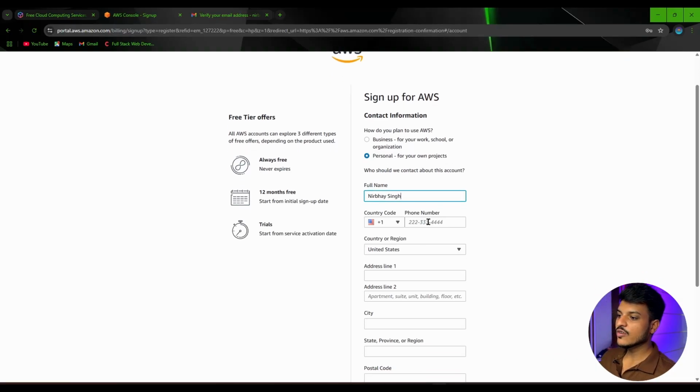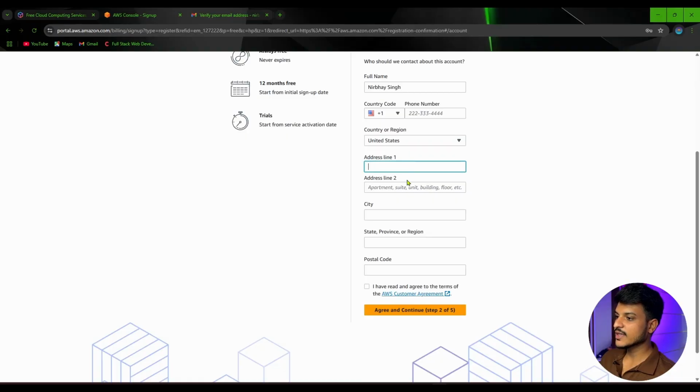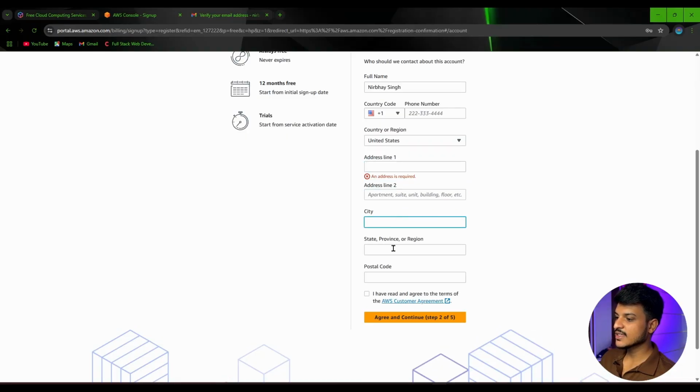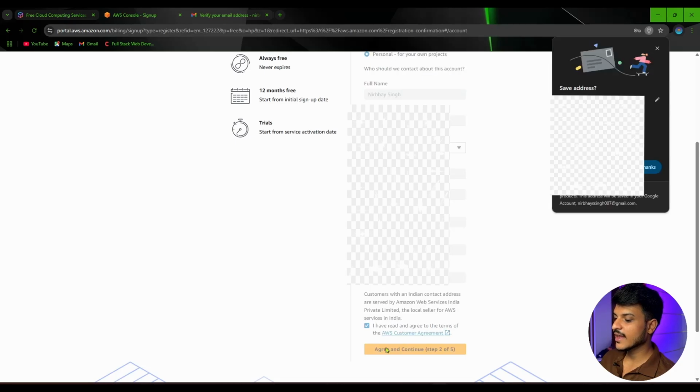And secondly, you need to enter your phone number by selecting your country, and you need to provide your address, your city, your state, and your postal code. After you have filled in all your details, at the bottom of the page you need to select this, I have read and agreed to the terms of the AWS customer agreement, and click on agree and continue.